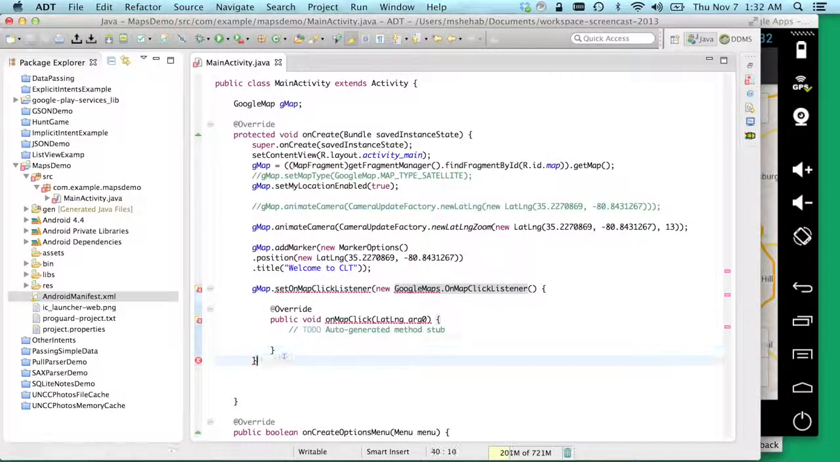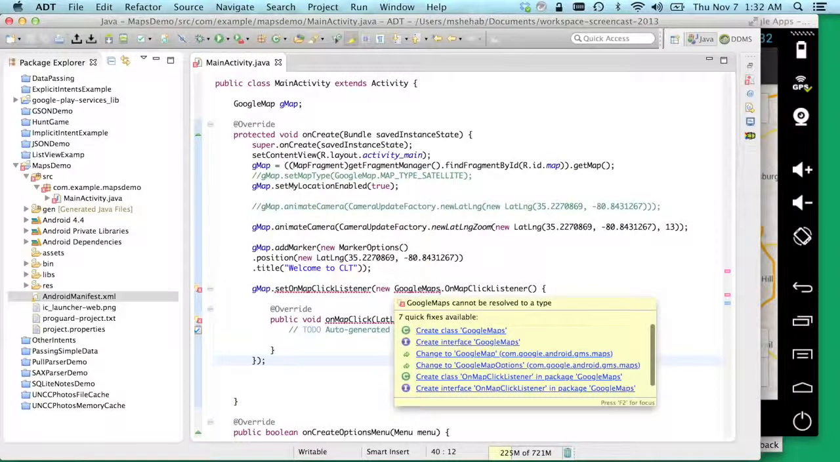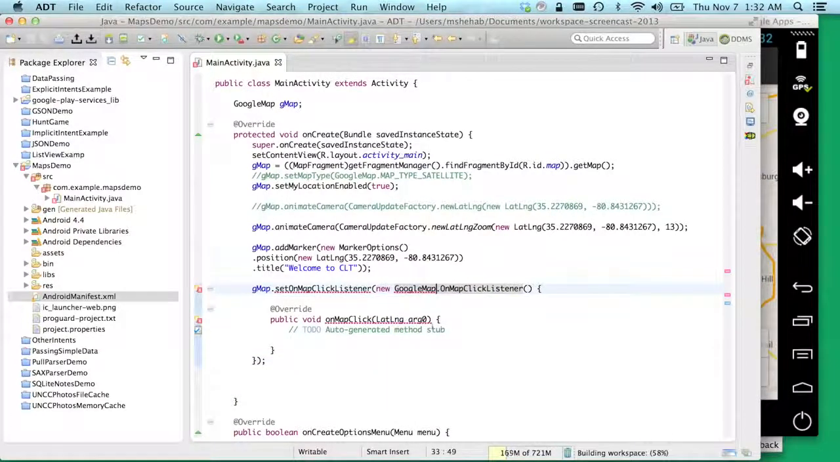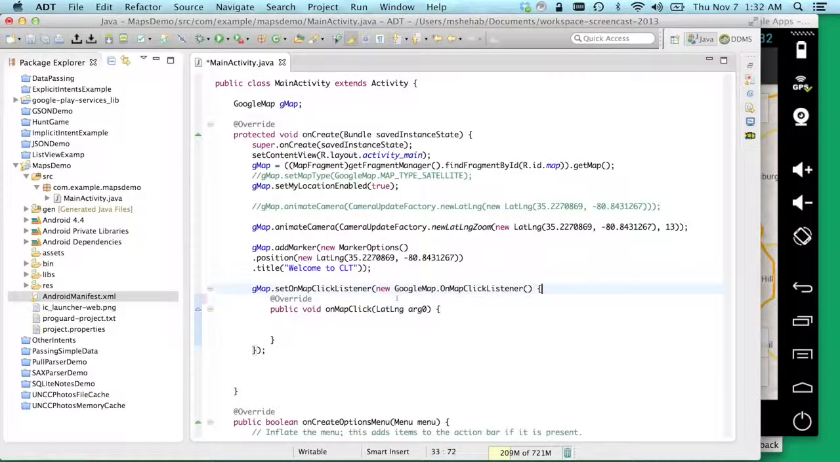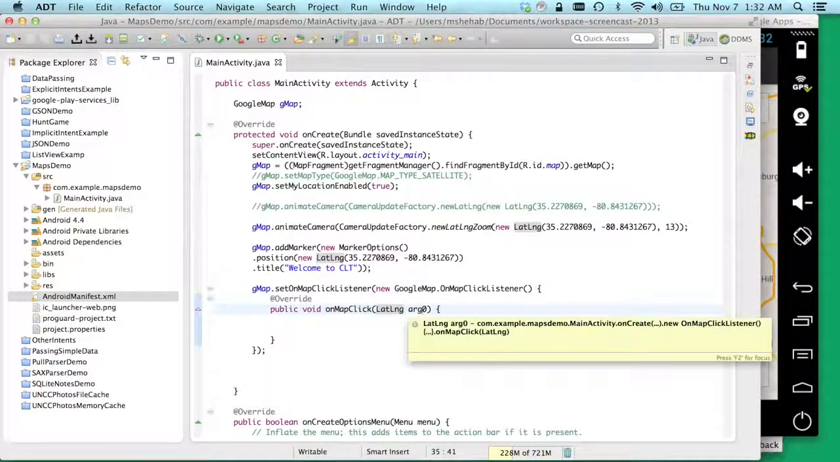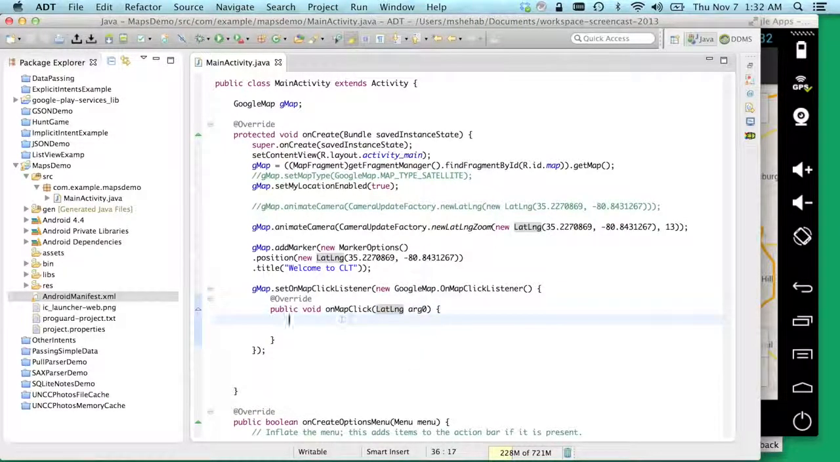Now it should be happy. Sorry, not GoogleMaps, GoogleMap dot and so on. So basically this is the OnMapClickListener, and you see when you click somewhere on the map it gets you the longitude and latitude of where you clicked. Very nice. So what I could do is I can create a marker at that location just for fun.